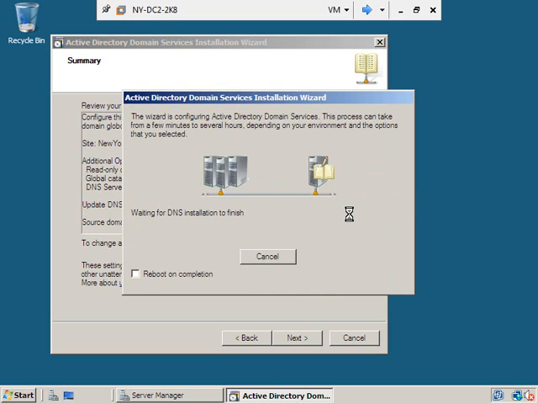Now while this is going, notice that the picture has kind of changed. Last time we saw one domain controller, one server, and one book. Notice this time around we have this guy over here. What's happening is that DC2 is talking to DC1. They're communicating, and what we're doing is we're actually creating a copy of the Active Directory database that's living over on DC1.